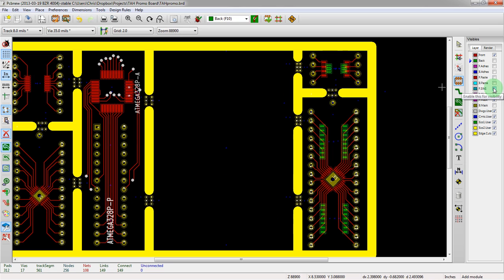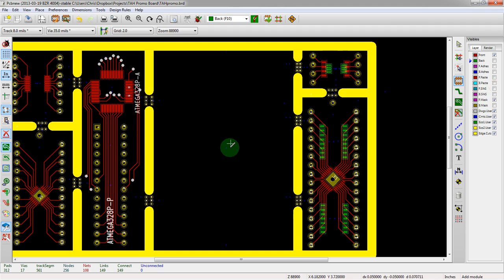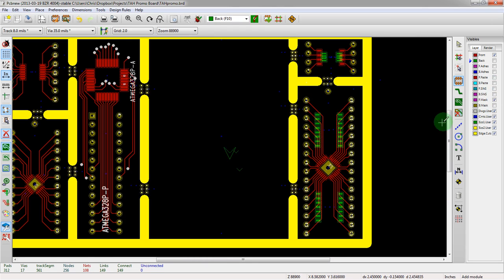See the silkscreen appears or disappears. And there you can actually see the alignment mechanism too. See, that's the little alignment dot, which is right at 0,0. Those are helpful, but it's kind of hard to see sometimes, especially if you have the silkscreen over top of it.